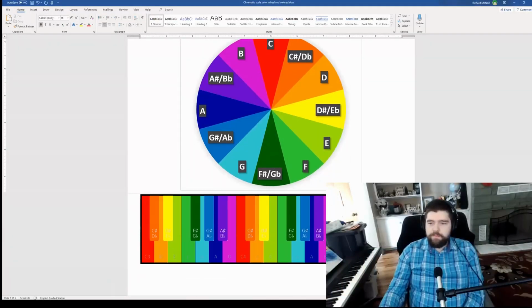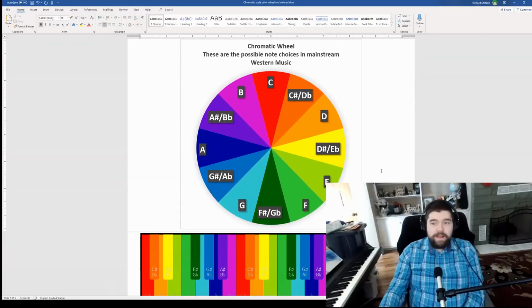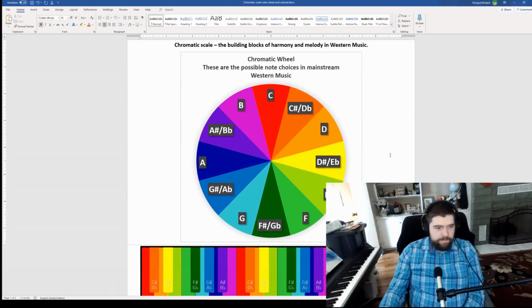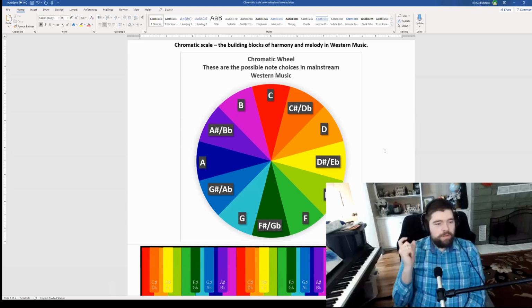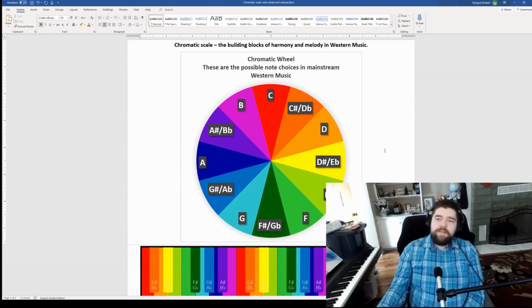Like a very beautiful, colorful wheel that actually represents something. Okay, so this week we are looking at and talking about working with the chromatic scale. And these are the building blocks of harmony and melody in Western music.